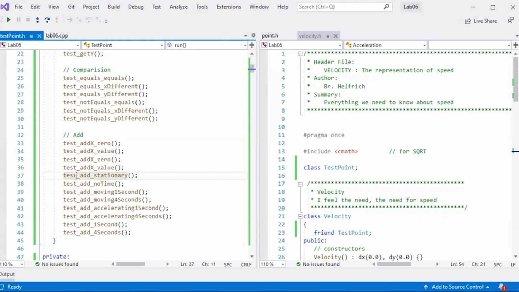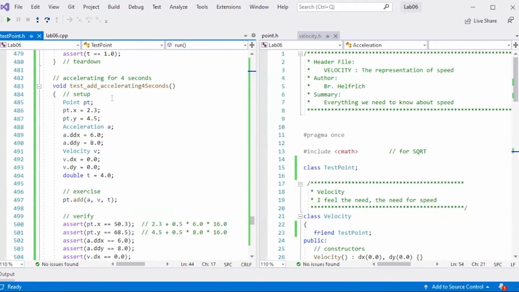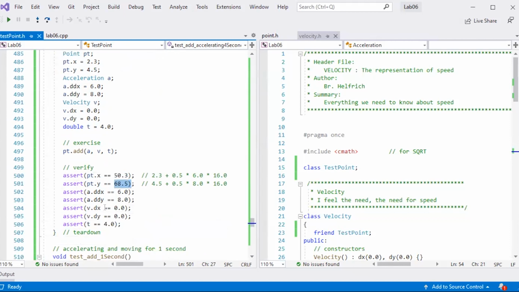I'm going to add a stationary, which I already did, no time, so I have acceleration, velocity, but no time. Moving 1 second, moving 4 seconds, accelerating 1 second, accelerating 4 seconds, and then both accelerating and moving for 1 second and 4 seconds. So let's take a look at one of these. I'm accelerating for 4 seconds, my velocity is 0, my time is 4 seconds, and I have to put the little distance equation in there to remind me that I did the math right.